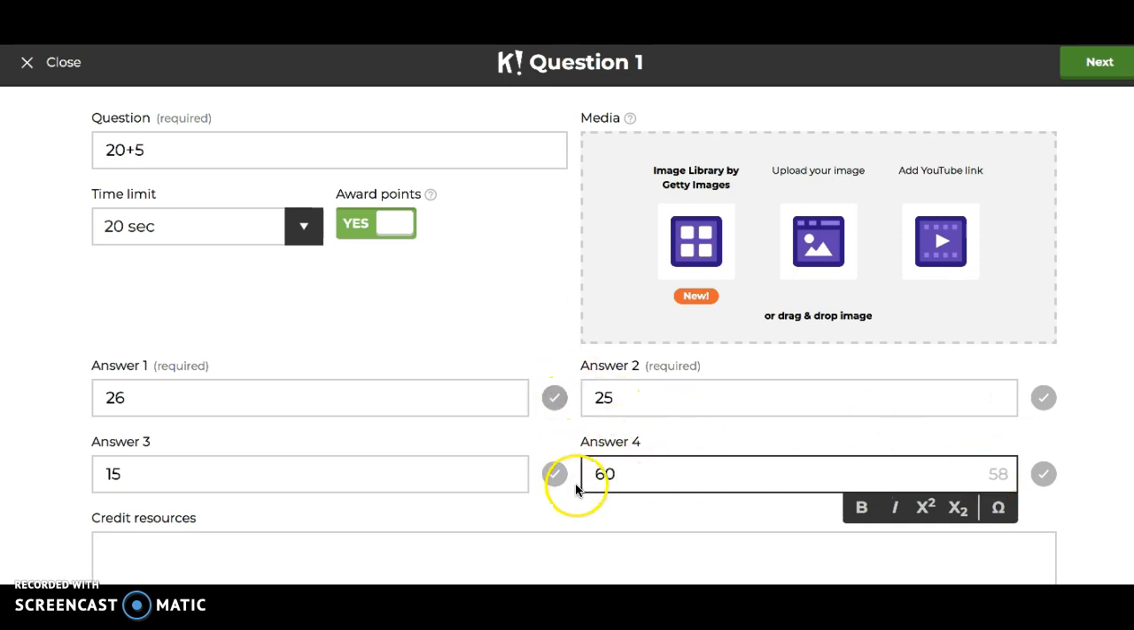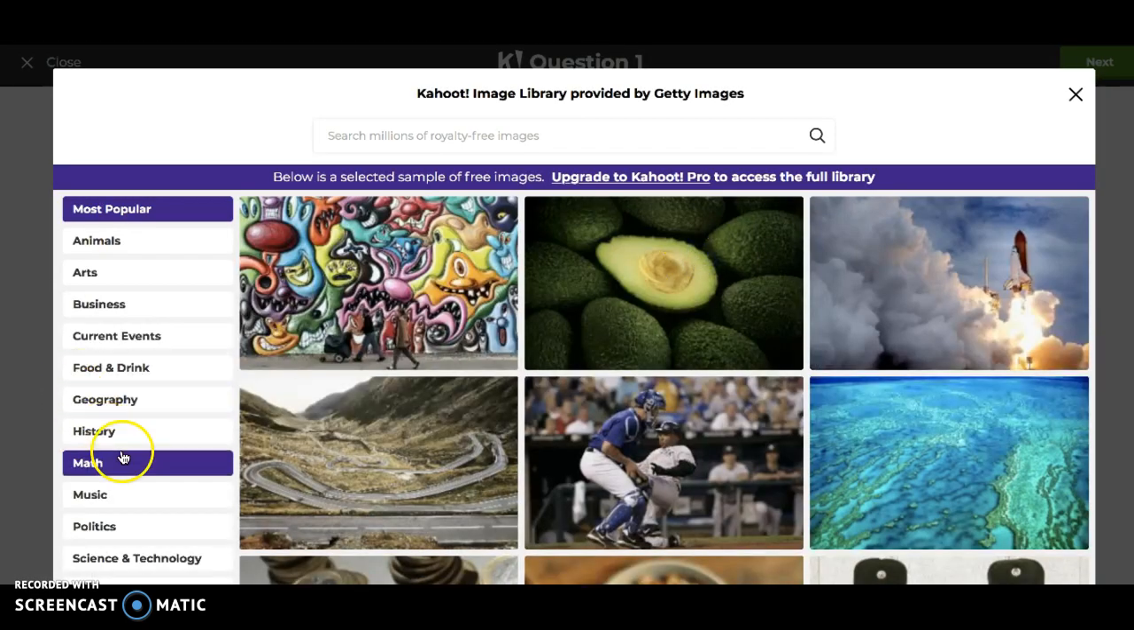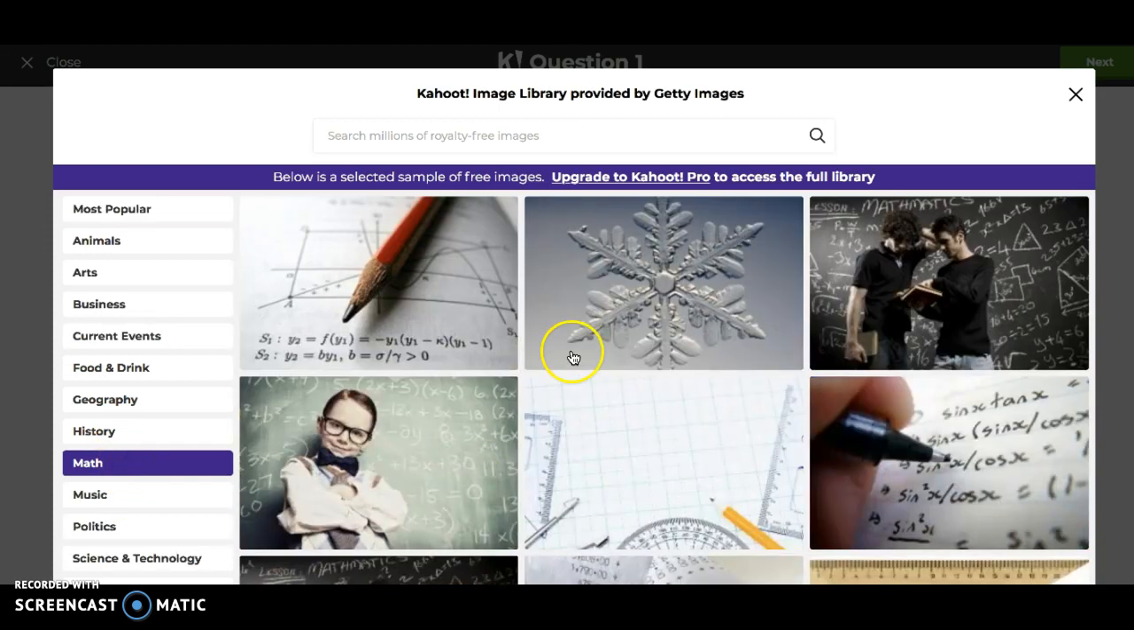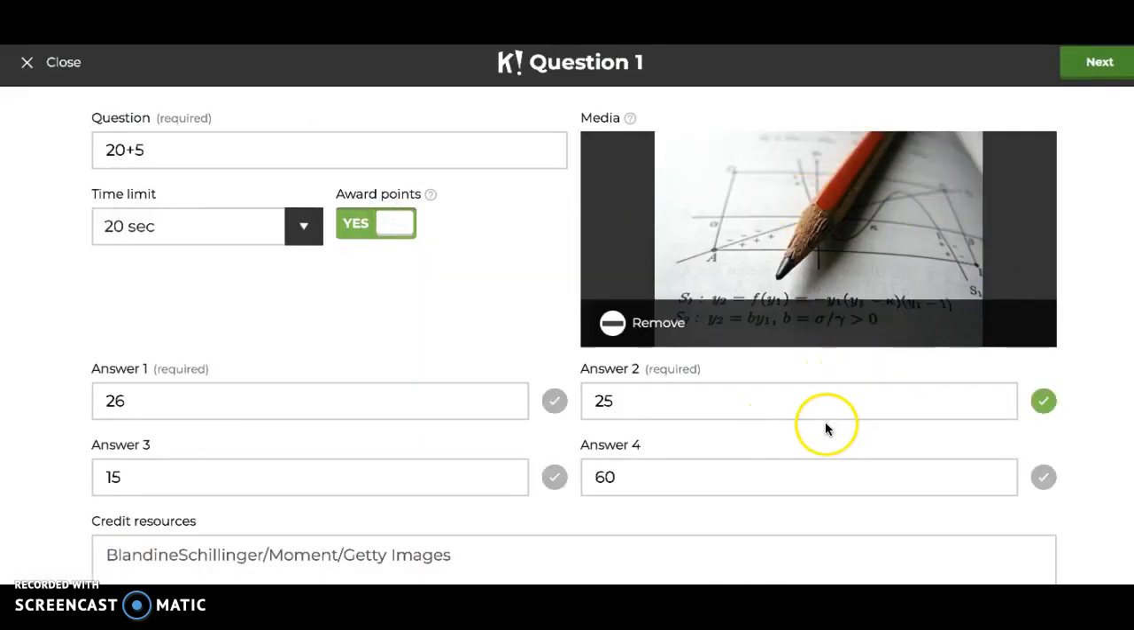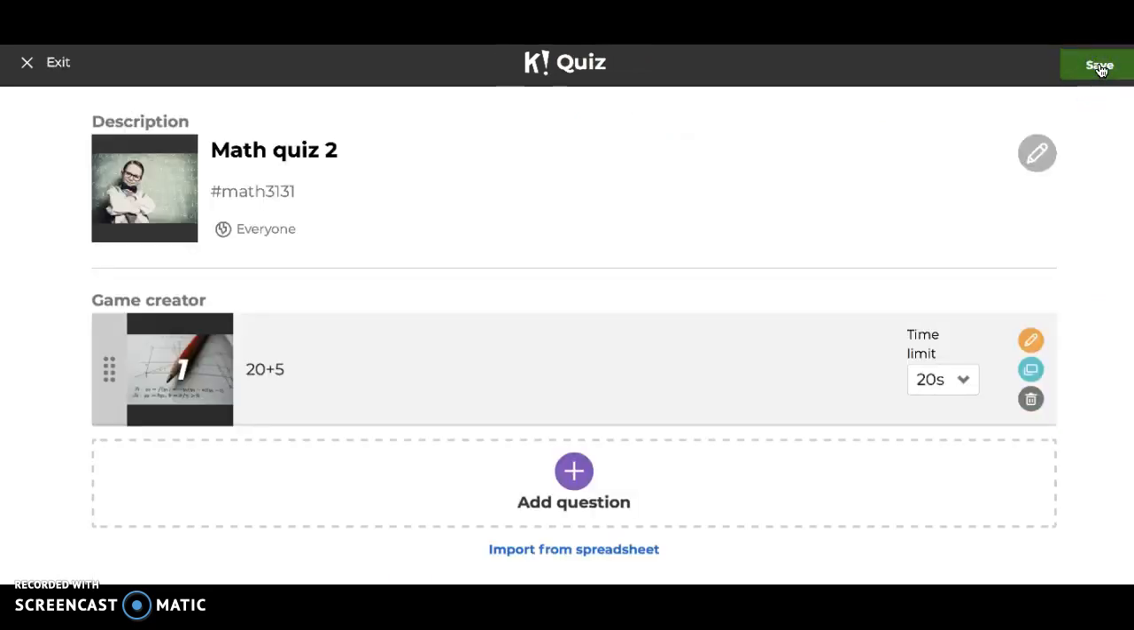Then these arrows next to the answers, I click on the correct answer. So click the correct answer, so now they know what the correct answer is. And then I go up here again, and if I want, I can add another image, I can add a video, I can add whatever I'd like. So I'm just going to add an image. It's appropriate to math, so this one looks good. Once that's in, I click next, and there's my question and my quiz.